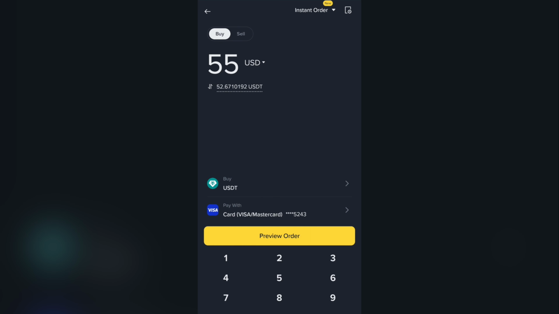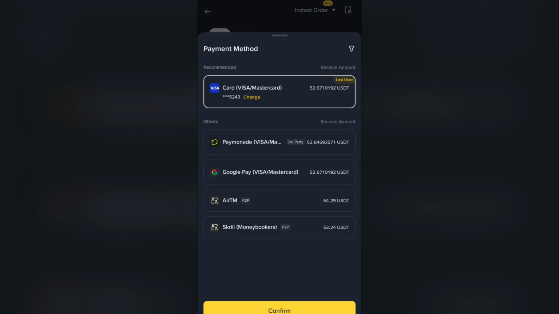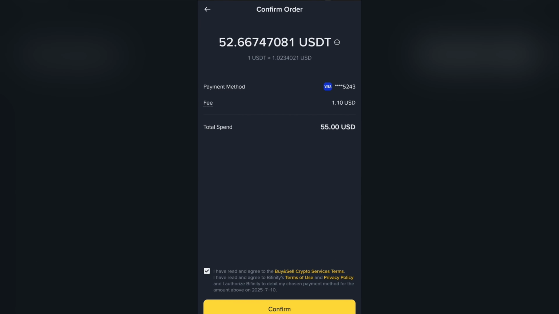But once all that is done, then you can go ahead and select your payment method. If it's your first time purchasing crypto, then you'll see the option to add a payment method. And then you can add your card information here and proceed to confirm the payment, preview order. And here you'll see the amount Binance is charging and the total that you'll be spending. And at the bottom of the screen, you can see confirm. And once you tap on confirm, the order will go through and the crypto will show up in your balance.